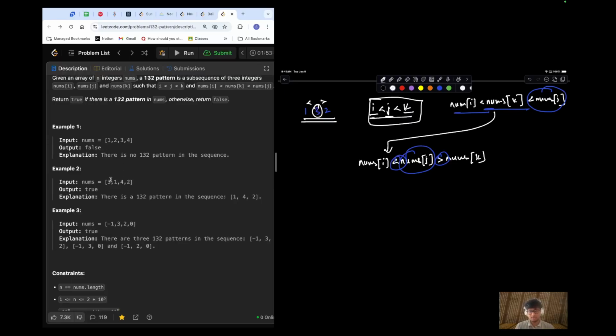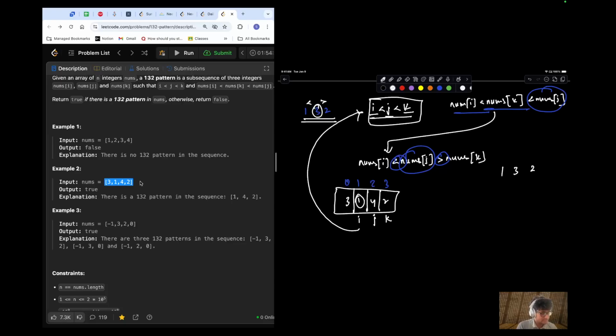Let's pick up this example, 3 1 4 2. So if you see in this example, that is 3, 1, 4 and 2, what do we see? Do we see a pattern of 1 3 2? We do. If you see over here, this is my i, this is my j, and this is my k. So it follows this condition where i is less than j less than k, and it also follows this condition.